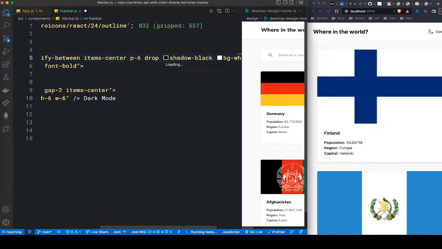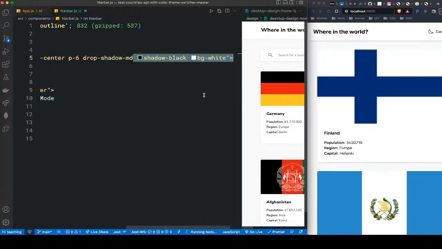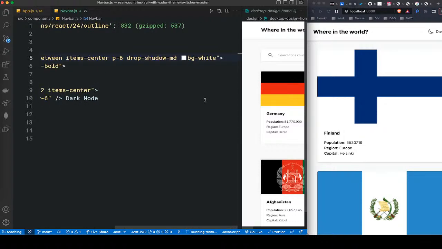Drop shadow medium. Hey, there we go. See how to drop the shadow? That's dumb. That's weird. I want a small one, because the shadow was behind it. No, I like the medium, but I want to change the color.